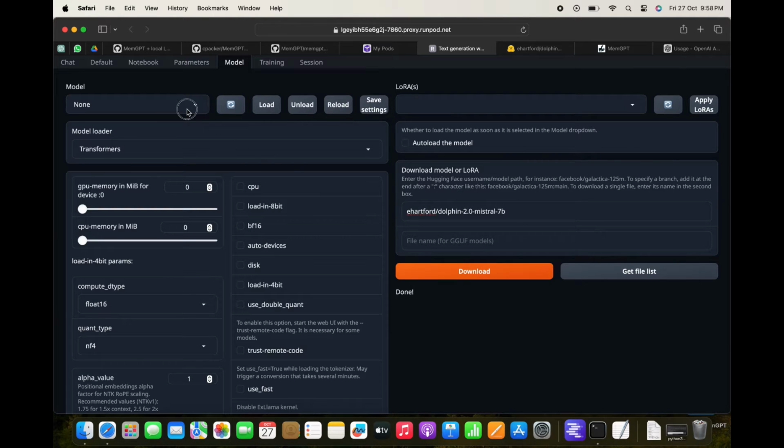Once the downloading is done, you can refresh this so as to load up the currently downloaded model. Then you can go to none here, and again select this, click somewhere outside of this region, and click on load. Once you click on load, you should see the settings for this have been updated. Loading this, successfully loaded the model, and it's done.